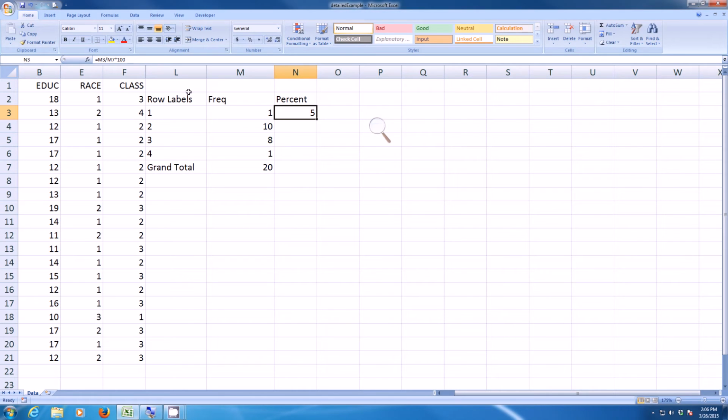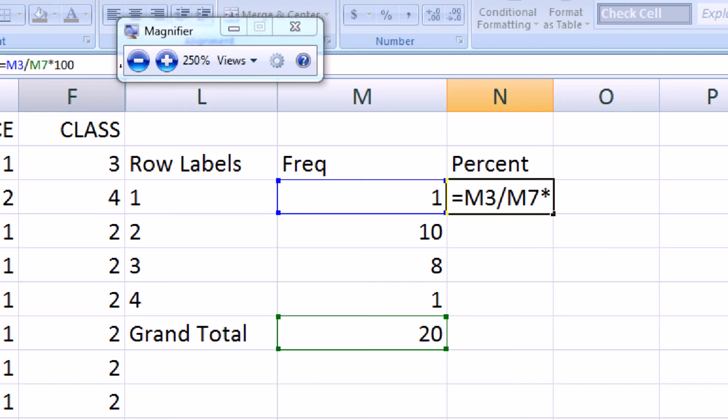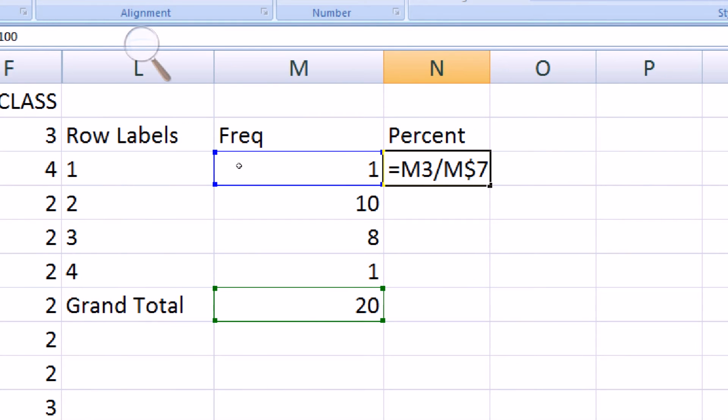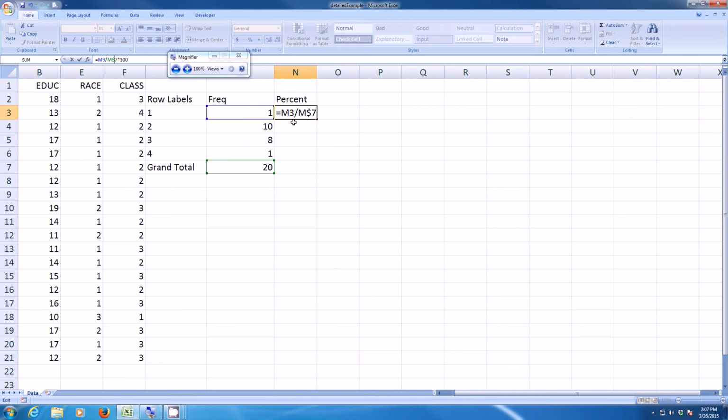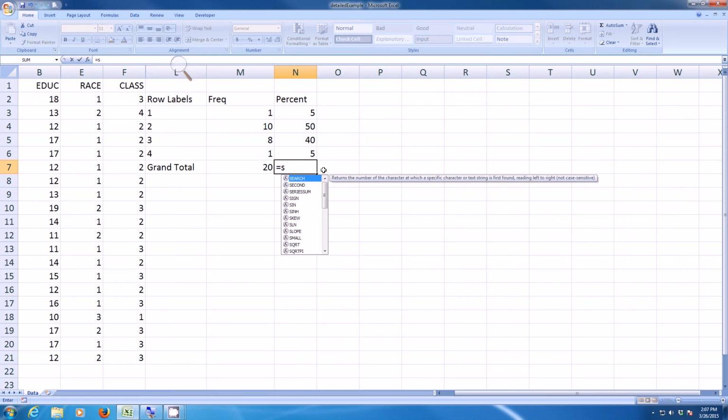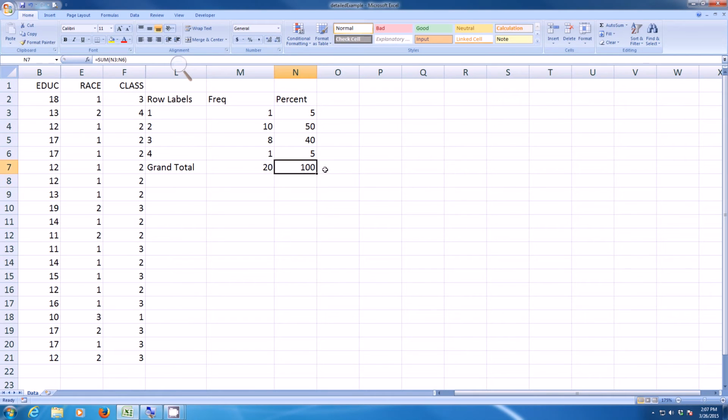In our formula, we have to put a $ sign between the M and the 7 to reference the total number of cases. So we basically fix the point for the value of the total number of cases, which is located in cell M7. And so I just put a $ sign in front of it. And now I put my cursor in that little box at the bottom right-hand corner. I'm just going to drag that down. And then if we just type in equals sum, it should add up to 100%.